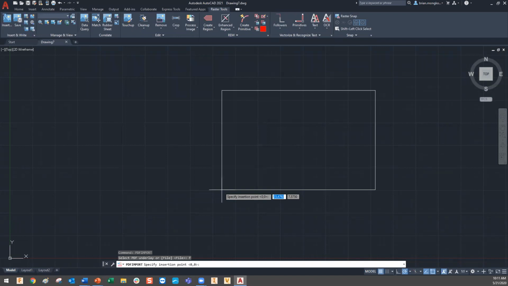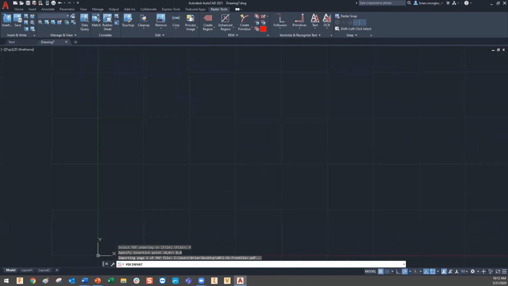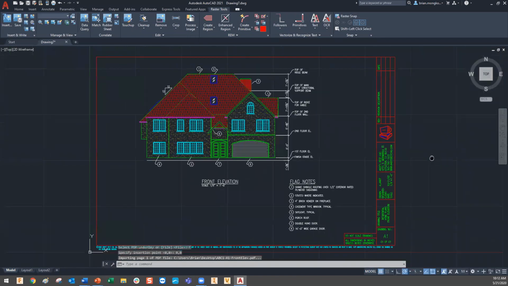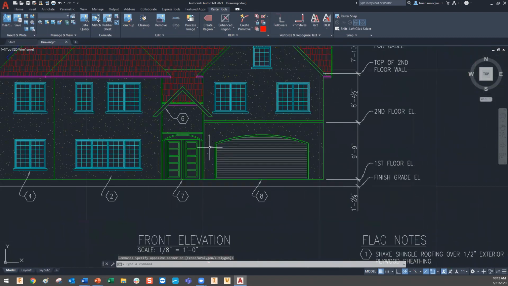I will specify my insertion point at the origin. And just in a few seconds, we now have our PDF imported into AutoCAD. And as I hover over the lines here, you can see that it is recognizing them as AutoCAD DWG lines. However, you might see that this is a polyline of the garage that goes around the whole thing and part of the house as well. So it doesn't bring it in exactly the way you'd expect. You know, maybe you'd expect this line here to be by itself, this line here to be by itself.